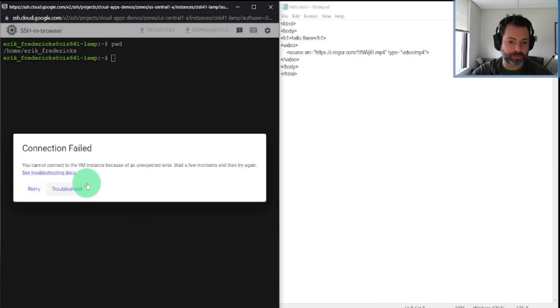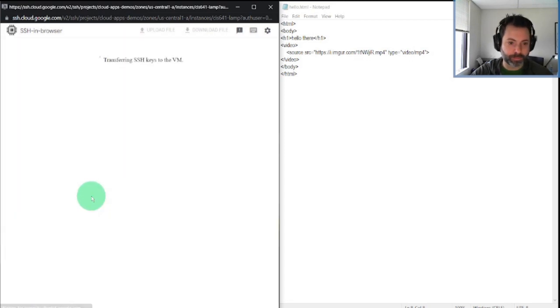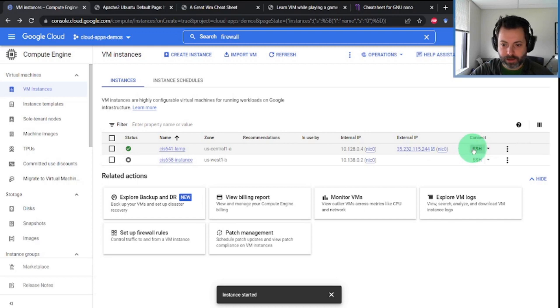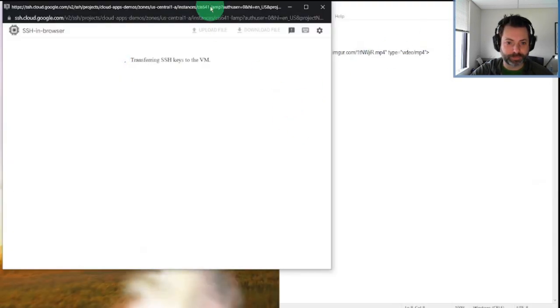Okay, connection failed. Cool. I love having errors in the middle of a demo. Okay, well, let's try reopening the connection, I guess. That was strange.